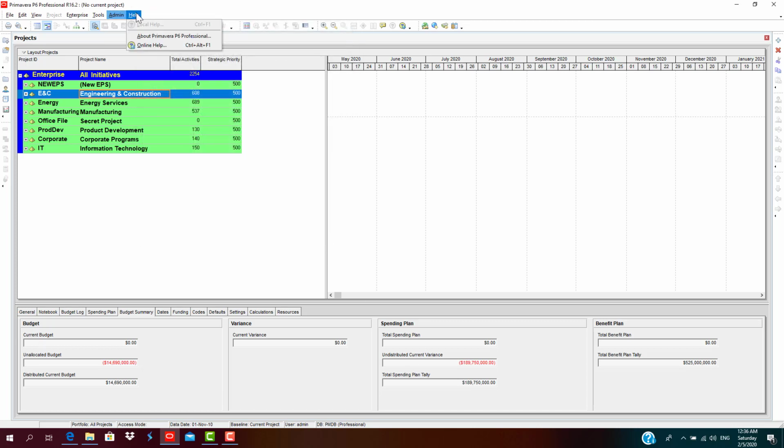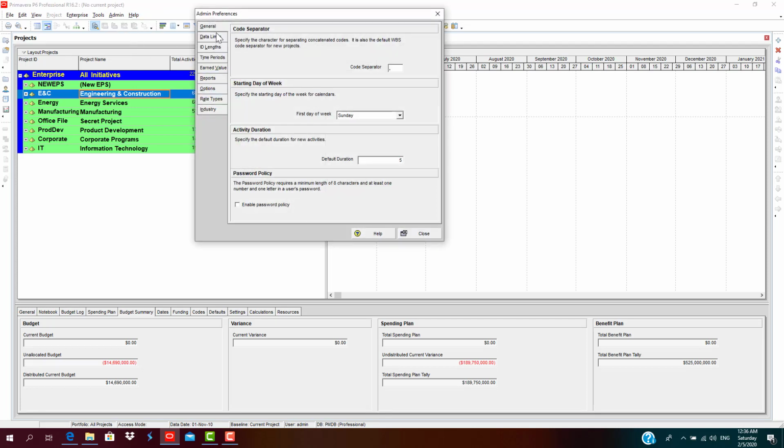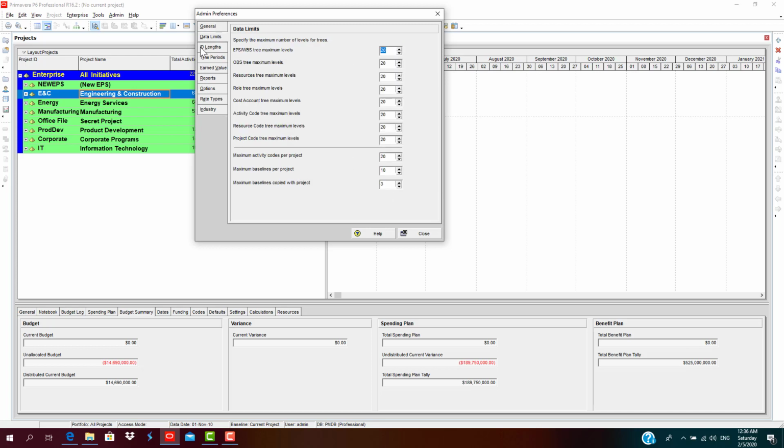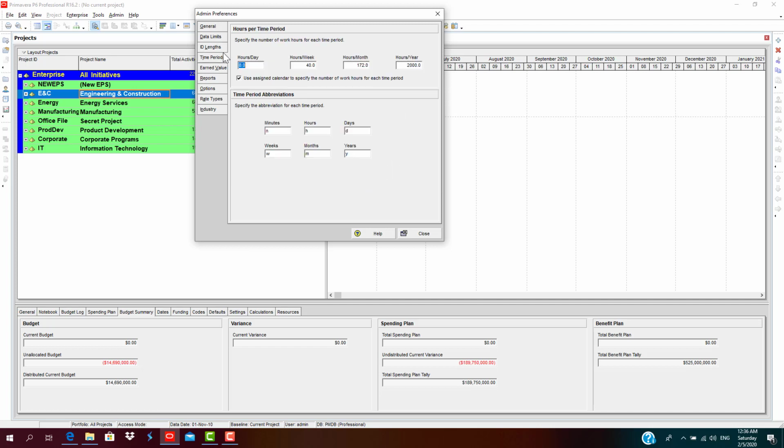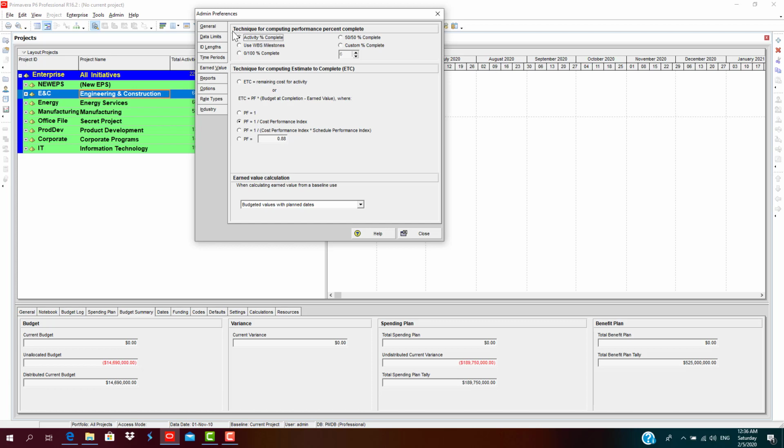Then I shall be checking the admin preferences, like what the general code separator is, start day of the week, activity duration, how much the default duration is, data limits, ID length, characters, time periods like hours per day, hours per week, hours per month, hours per year, and the earned value calculation settings, like computing performance percent complete by activity percent complete, and the performance index, like cost performance index times schedule performance index, or any custom.